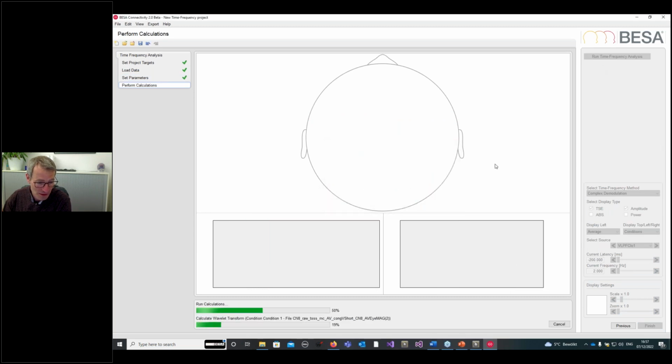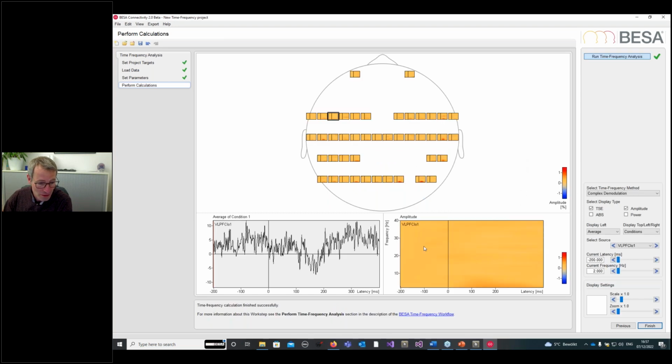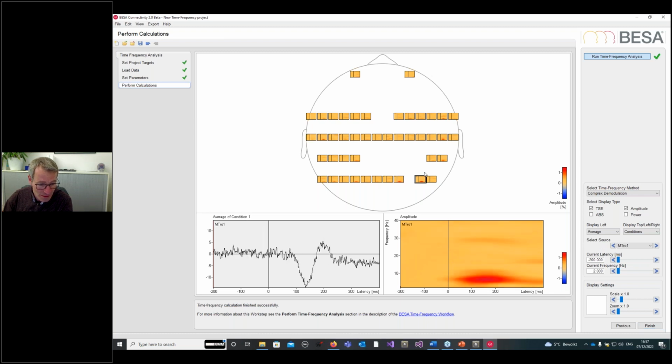And now I can analyze the same data set in the 2 different types. So let's have a look. For example, let's go for this one. This is the complexity modulation result, and now I can switch to wavelet. So I can see that the wavelet here has a slightly different shape.